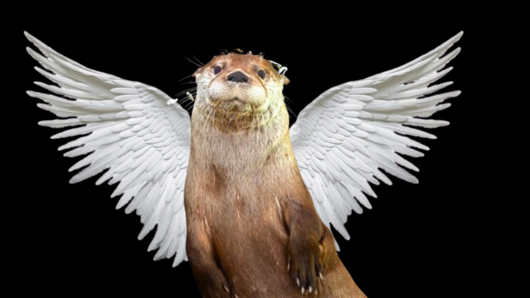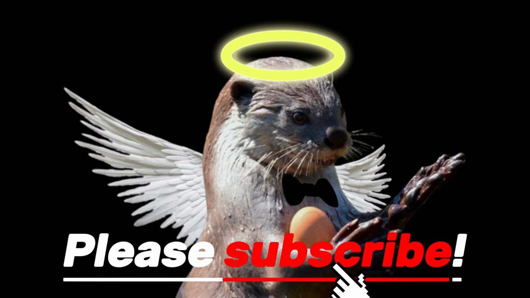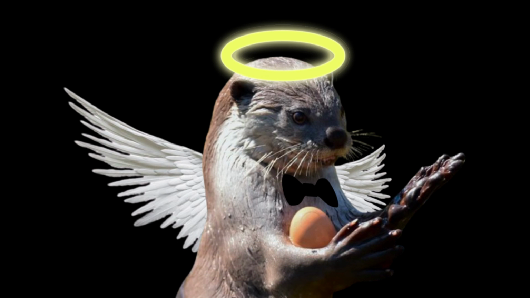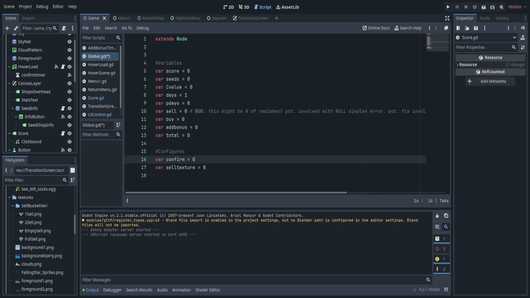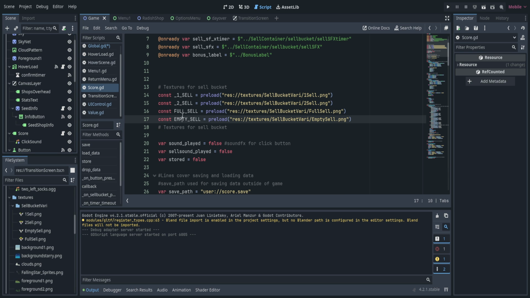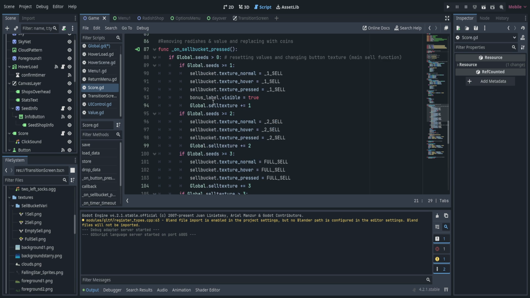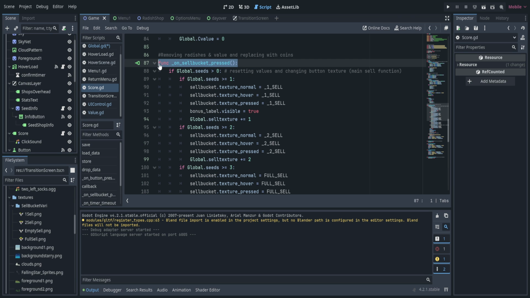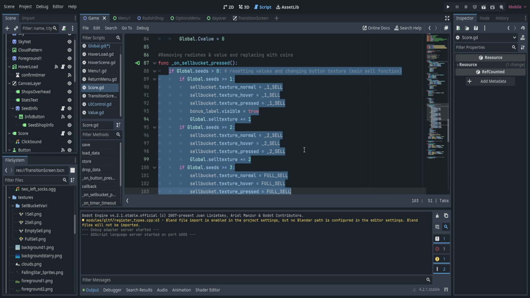Now that we got the sell system working, let's work on some visual feedback. As the player stores more radishes in the sell bucket, I wanted to show that. To pull this off, I created a new global variable called sell texture. This is automatically set to 0, but matches how many radishes you sell. Using if statements, the sell button is now able to detect how many radishes are being stored. If the amount of radishes exceeds a specific amount, the sell bucket will run through a list of textures and apply the correct texture for the matching amount of radishes.